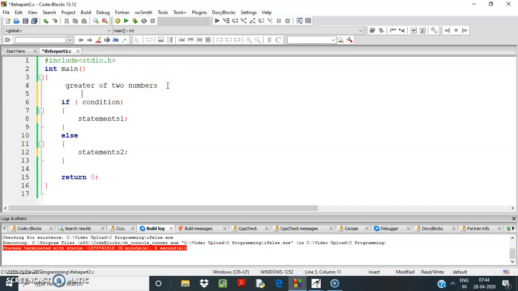Say we have two numbers. One is 5, another is 9. So which one is greater? 9 itself is the greater. So for the greater of two numbers, we can easily solve this problem by using the if statement.